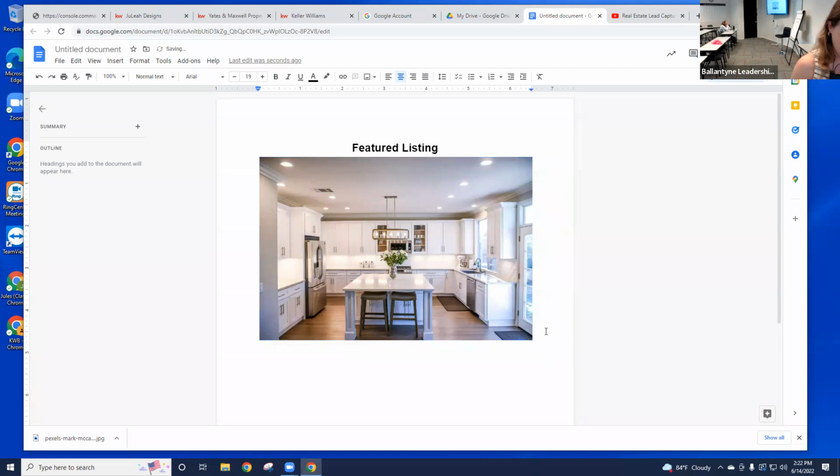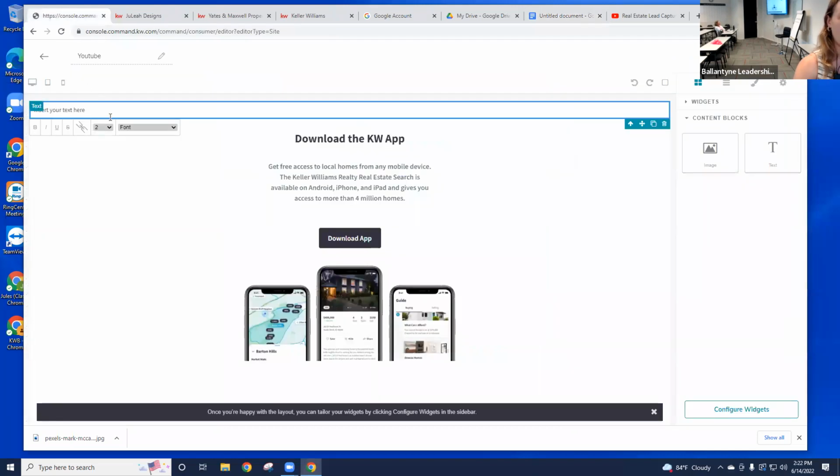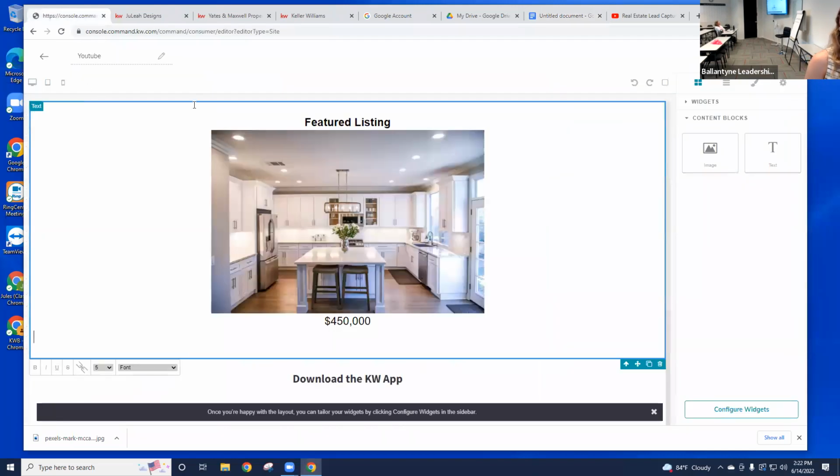And any other info that you want, like the price or whatever that may be. But make your updates and make it look perfect on a Word doc. And then once that looks good to you, you can select all, either by dragging, or you can do Control A, or Command A if you're on a Mac, to select all. Then copy, go back to Command, highlight and paste that in. That will really save you a lot of time and headache, because going directly in that text box is just kind of a pain. It really is finicky.